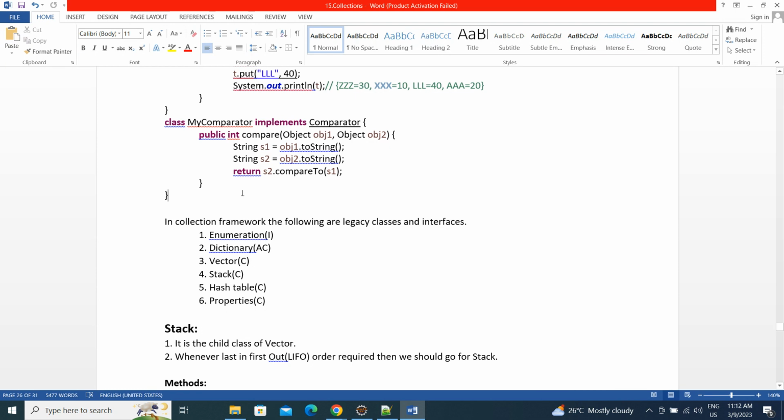These are 1.2 collection related classes, guys. Now we'll go and see some legacy classes and interfaces that were introduced in 1.0. Before going to legacy classes, do you have any questions, guys? Ask me, I'll repeat it. No issues? Okay, now let's start.